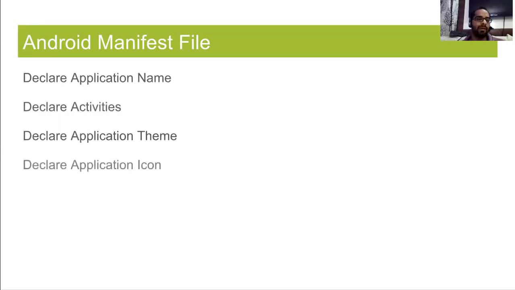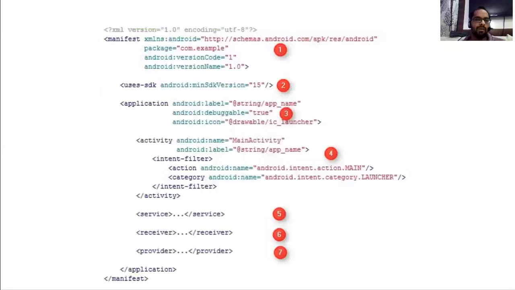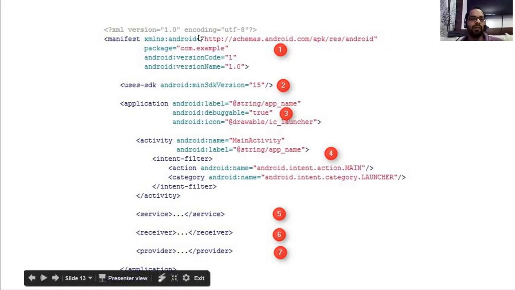And here this is the manifest file. In the manifest file we declare application name, activities, application theme, application icon, and other application components. This is how a typical manifest file looks like. At the top is the manifest tag, and here I have declared the package com.example, and then the version code of the application, and the version name of the application.